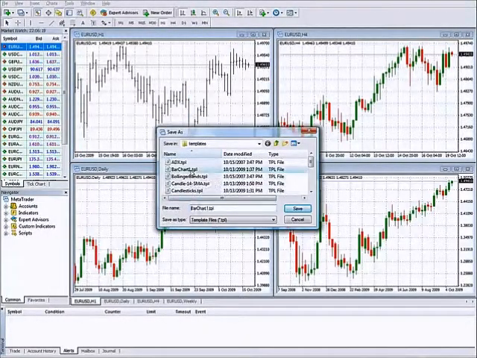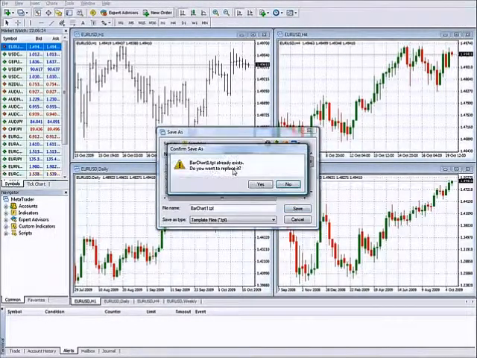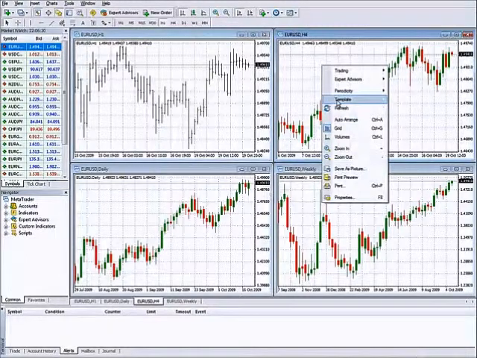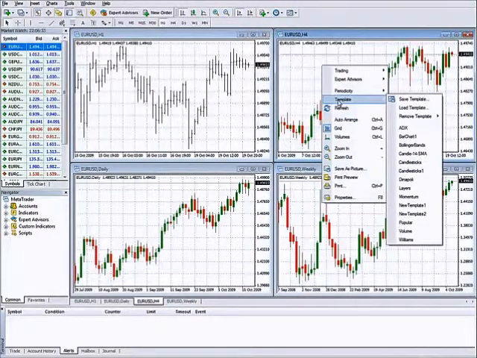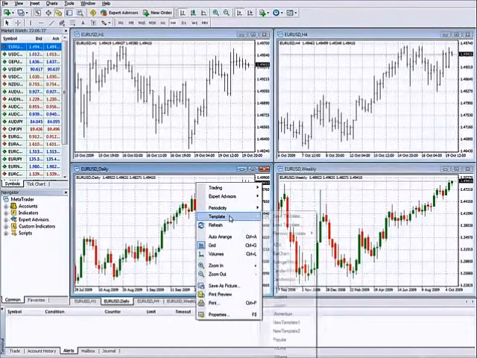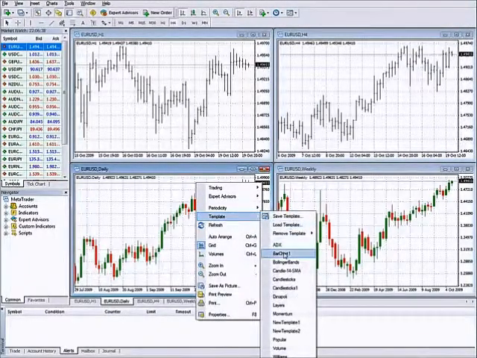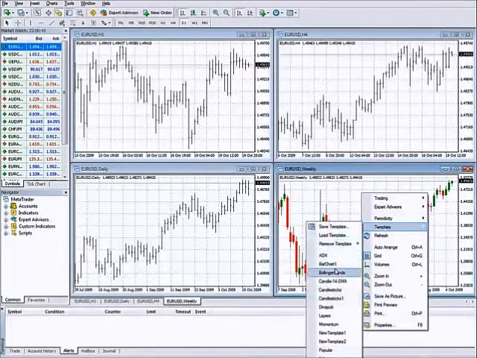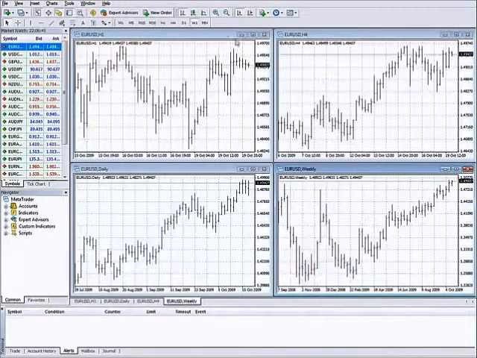I already have one named bar chart 1. So for you, you're not going to see this message. You're just going to save it, and that's bar chart 1. So let's apply the template. Bar chart 1. Bar chart. And bar chart 1 right there. So we've got bar charts all around.